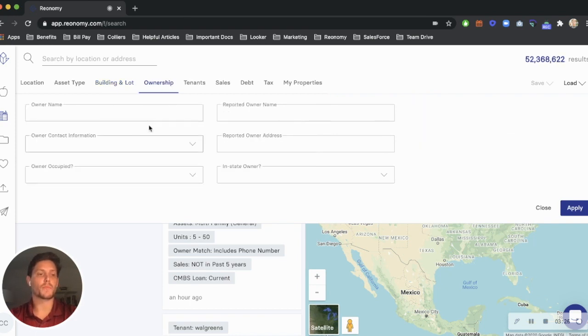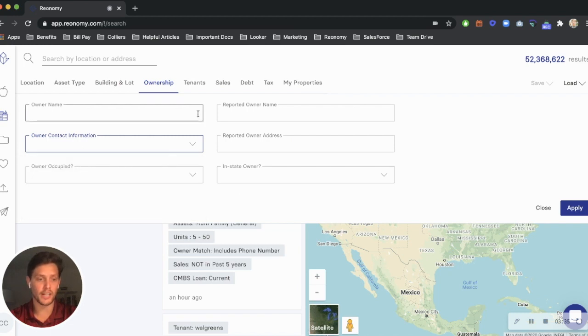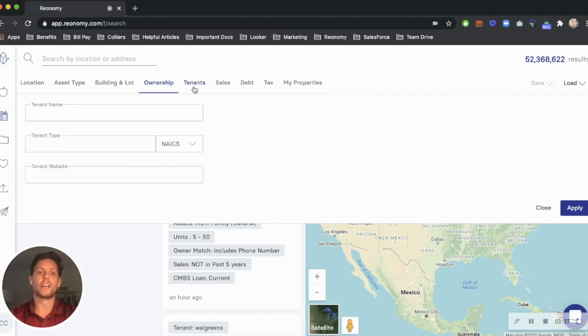Ownership: we can search by owner name, owner contact information, and whether or not the property owner has a phone number, email, or mailing address included with their contact information. We can also search by tenants. You can search by Walgreens, CVS, by an actual tenant name. You can also search by a tenant type by searching a NAICS code. For example, if you wanted to search for refrigerated warehousing, you can do so by just typing in that specific tenant type with the NAICS code. You can also search by a website.